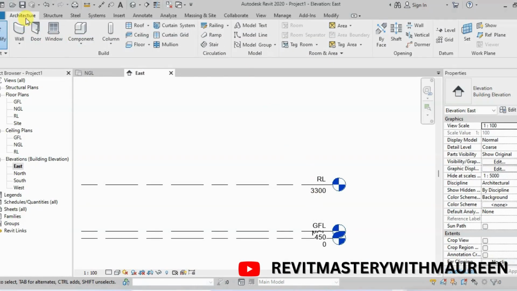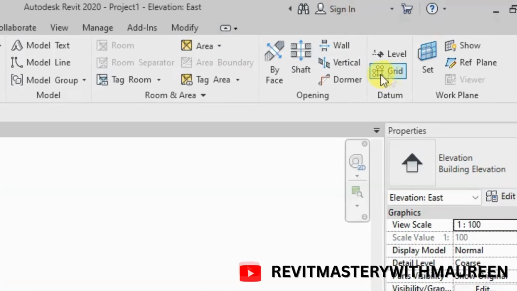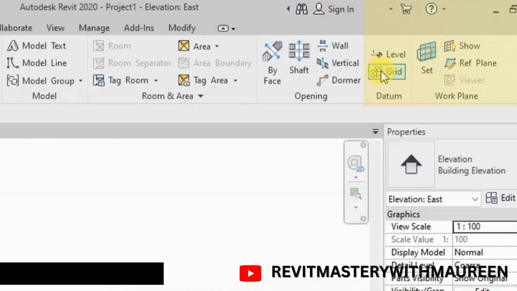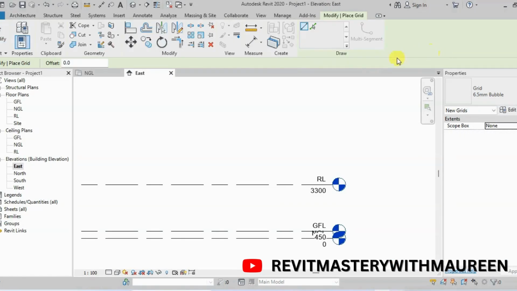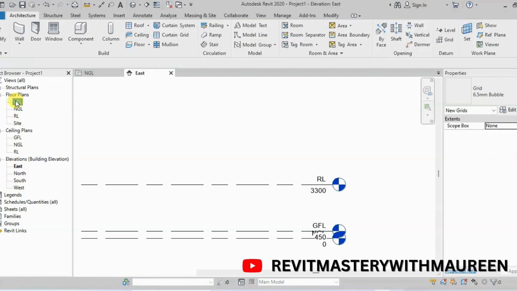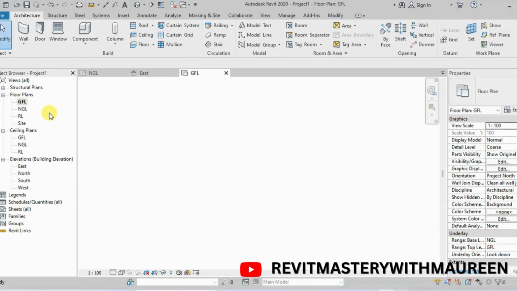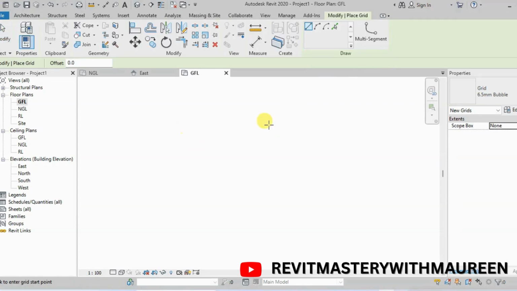Once you go to your architectural tab, you see where the grid is, can you see? On the right side of your ribbon toolbar, you see where it is written grid. Once you click on grid, then you can actually place your grid. So we're going to be placing it on the floor plan and not on the elevation. Go to the ground floor. So once you go to the ground floor, you click on grid. Once you click on grid, you can now place your grids.